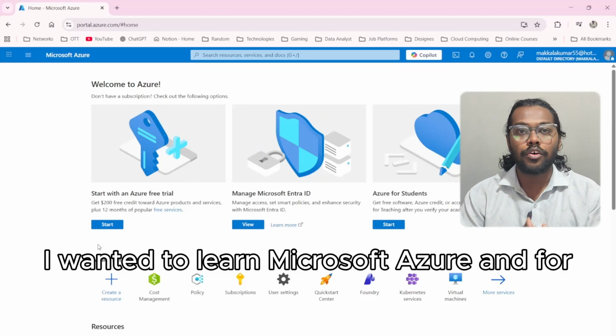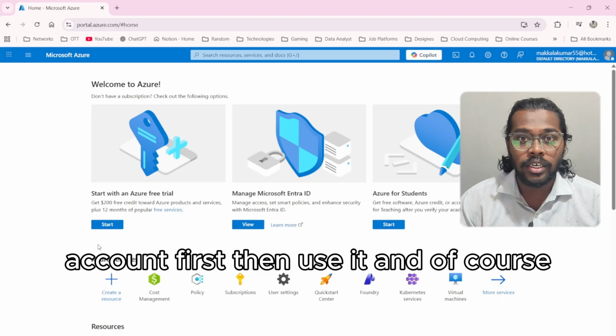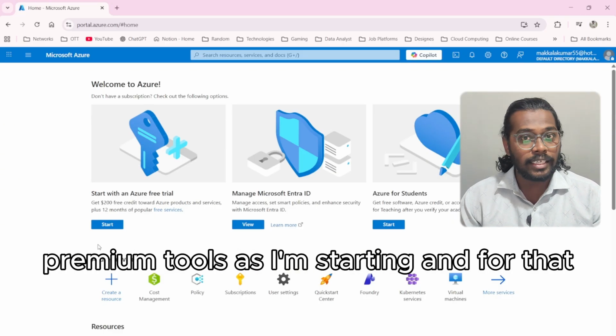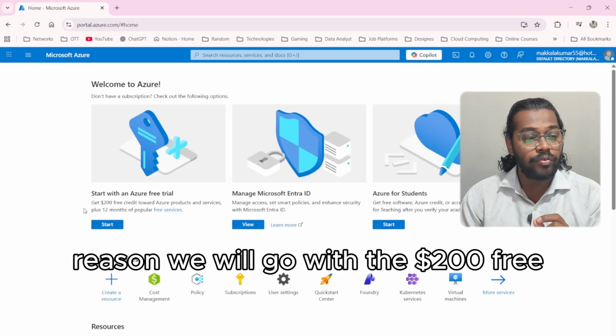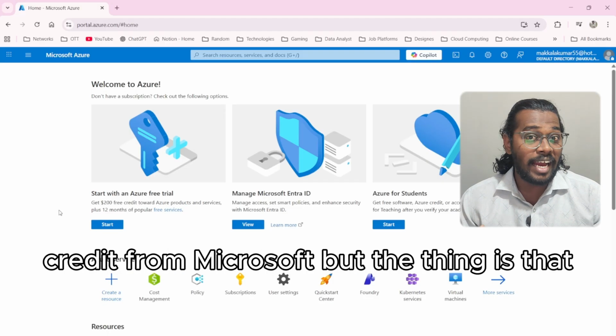I wanted to learn Microsoft Azure. And for that, I have to create a Microsoft Azure account first, then use it. Of course, at first, I would not be using any premium tools as I'm starting. And for that reason, we will go with the $200 free credit from Microsoft. But the thing is, that is expired for me.